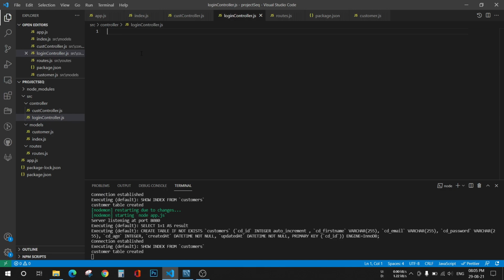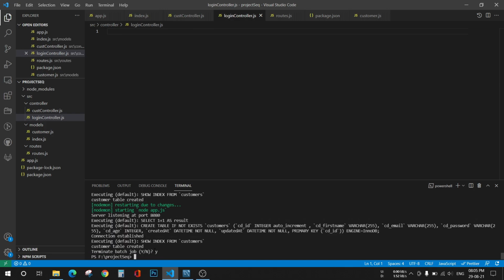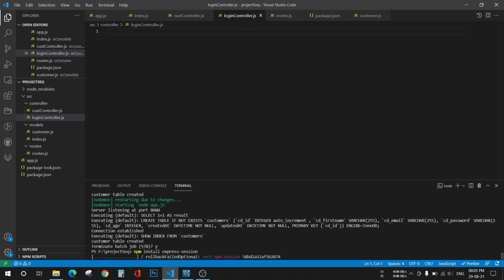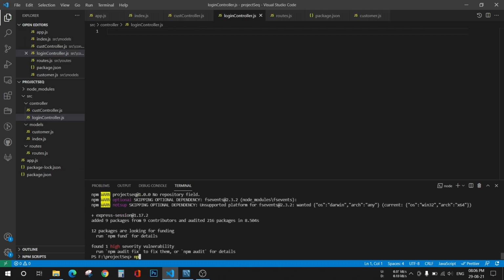Now for login to work, we have to install some packages. Let's install that. What we have to install is Express session. So npm install express-session. Okay, let it install. We also have to install path. We require path actually. So npm install path.